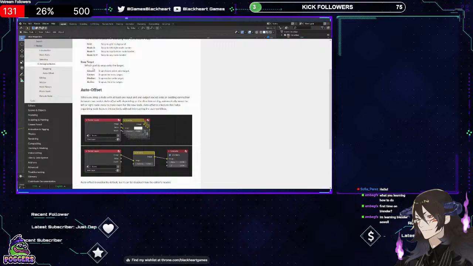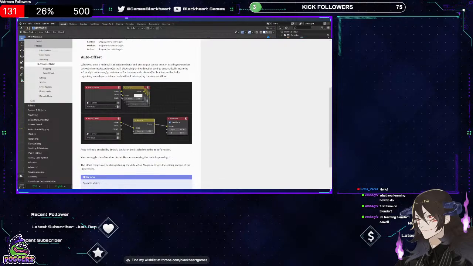Snap target, which part to snap to the target. Closest snaps the closest point onto the target. Center snaps the center onto the target. Median snaps the median to the target. Active snaps the active onto the target.